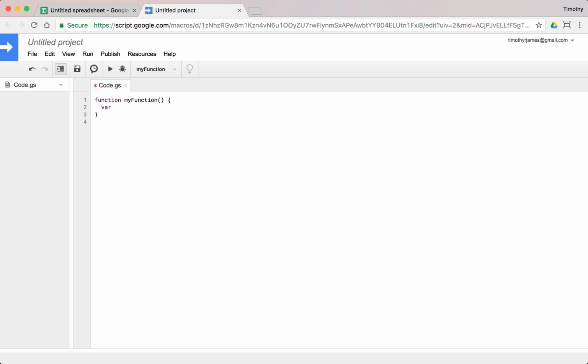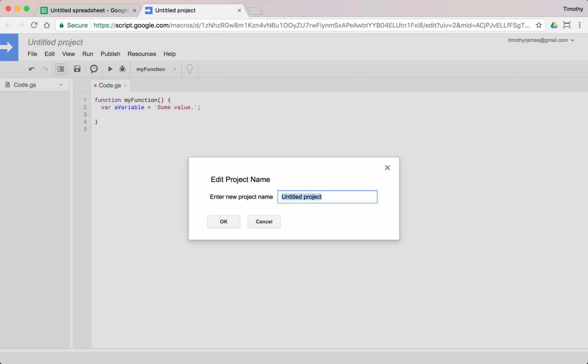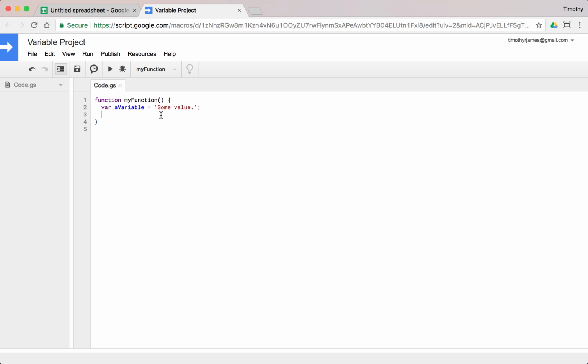So when we declare a variable, we can set it equal to a value. But we don't have to. Let's go ahead and save that. We'll save this as variable project. So we don't have to declare a variable and then set some value. We could actually say empty variable, and we could set it to nothing. You know, and this is going to be totally fine. If we run this, the script editor is going to let us get by with that.